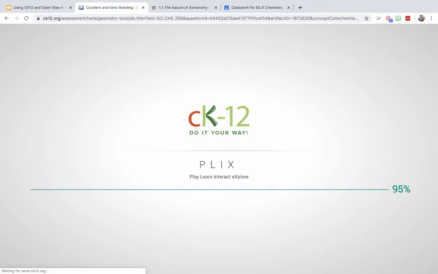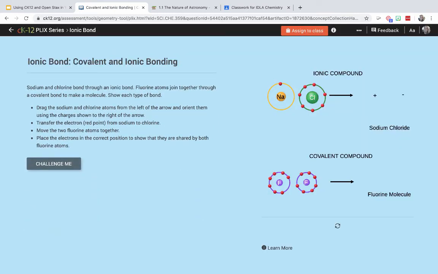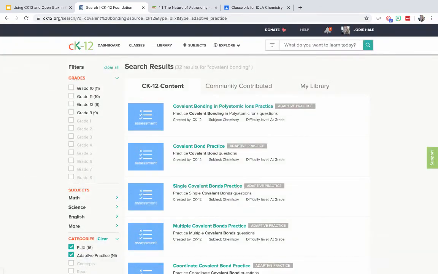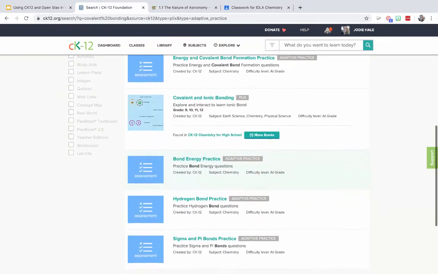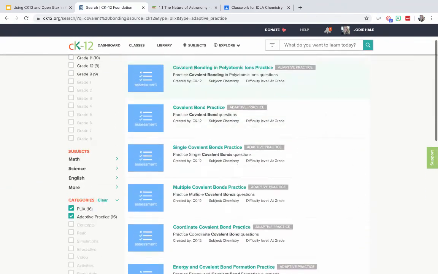These little plixes are basically little simulations that students can go through to learn more about the concept, and it's more of an inquiry-based learning approach. So that would be some really good resources that you could utilize from CK12 for some guided practice, or even as some individual assessment. Some of these adaptive practices you could also use to assess your students as well.